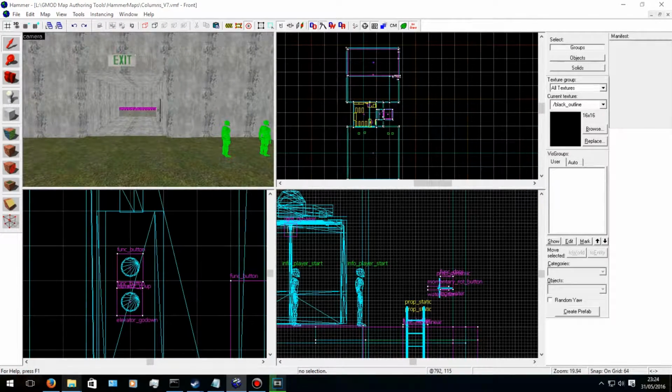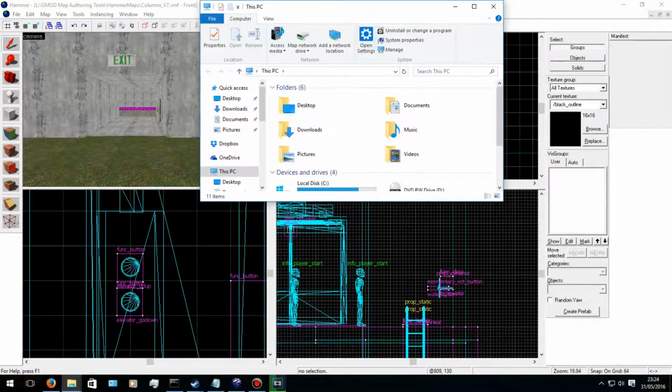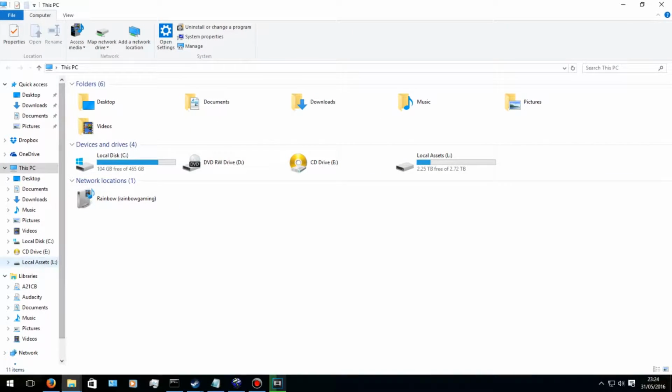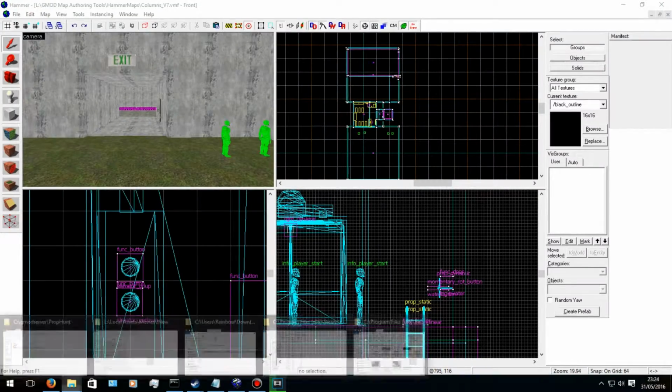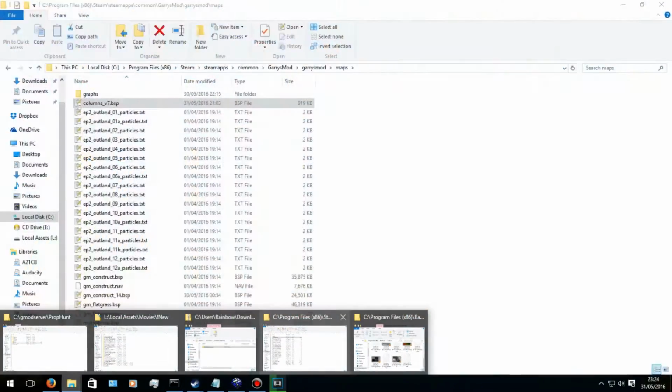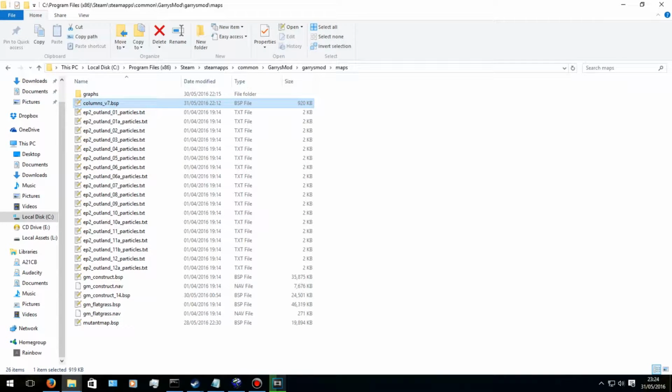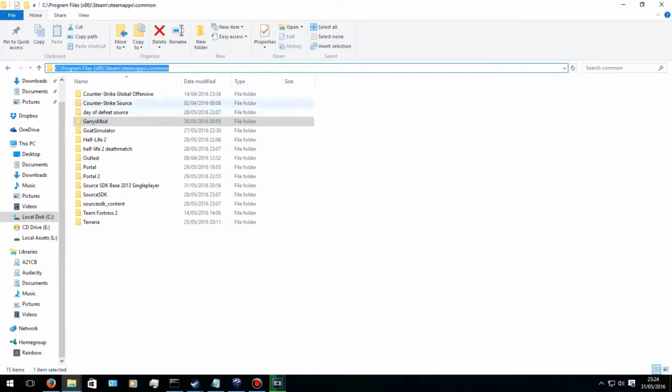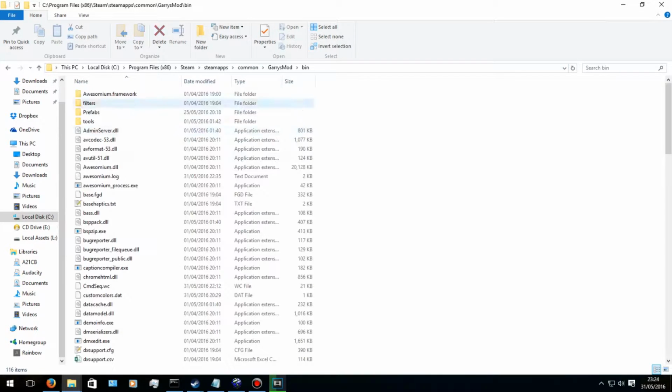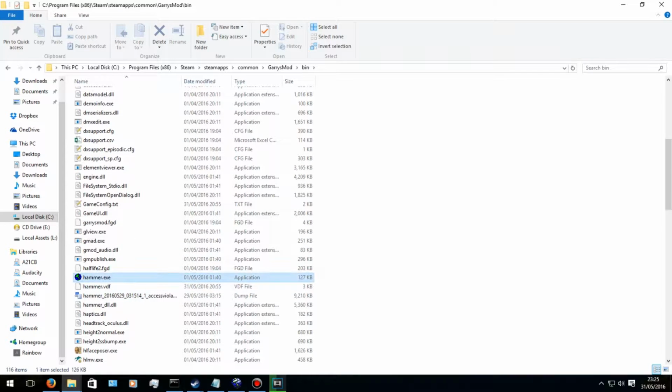Now my Hammer directory is in Garry's Mod. I'm using the Hammer in Garry's Mod. So wherever your Garry's Mod is installed, mine is installed under there. If you go to your Garry's Mod directory under Steam Apps Common Garry's Mod, and you go to the bin folder, you'll find Hammer.